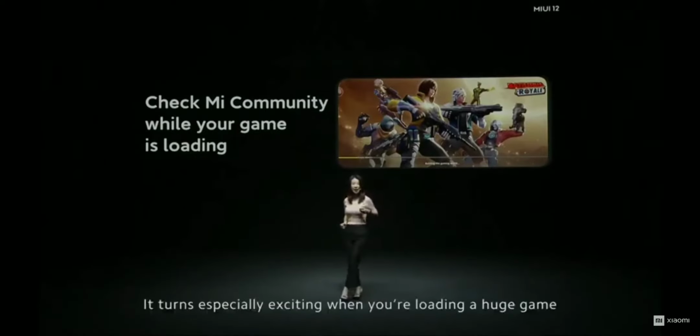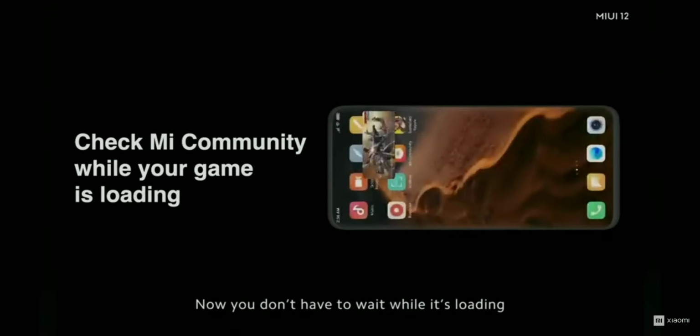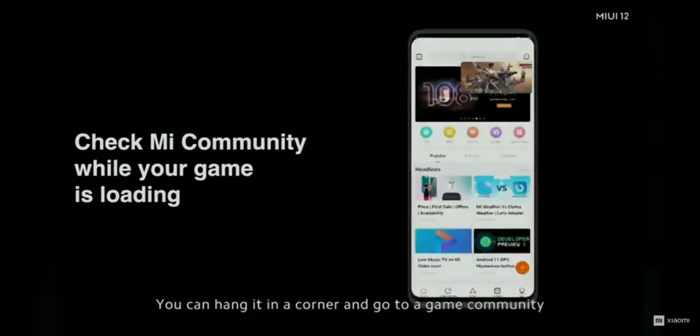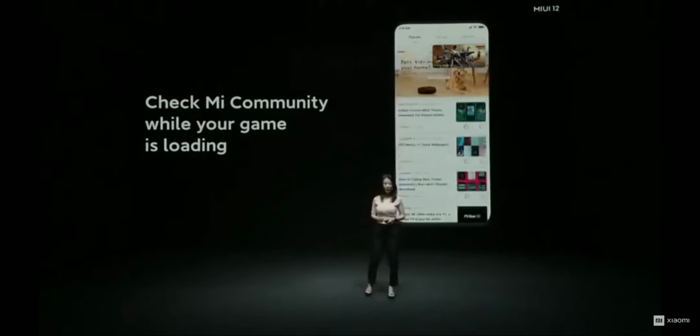It turns especially exciting when you're downloading a huge game. Now you don't have to wait while it's loading. You can hang it in a corner and go to a game community to look for a walkthrough. I love it.